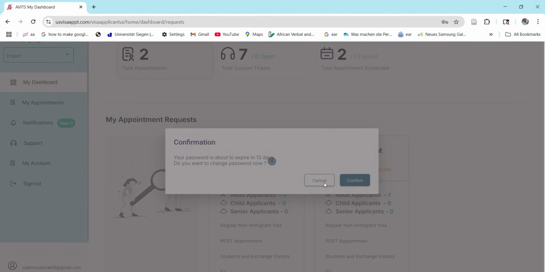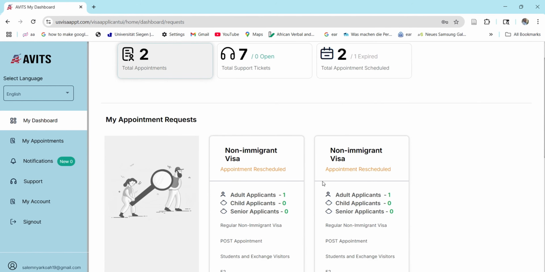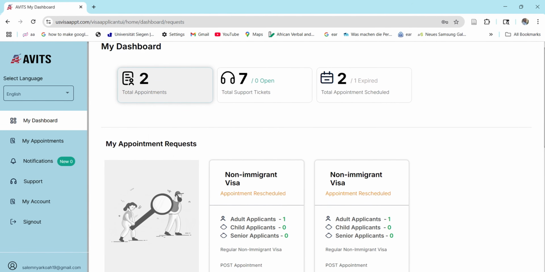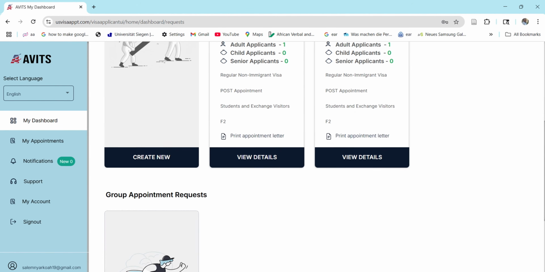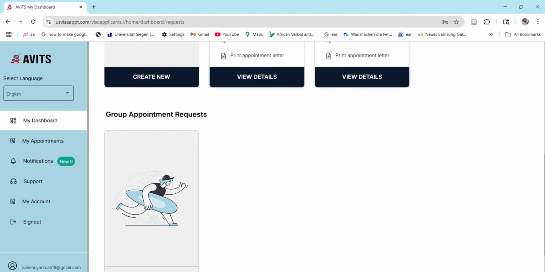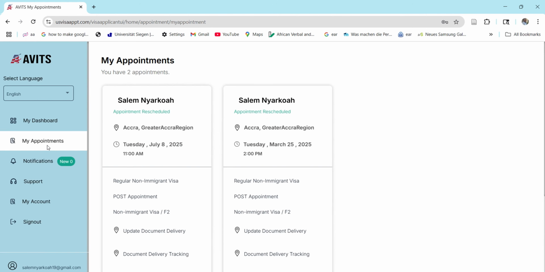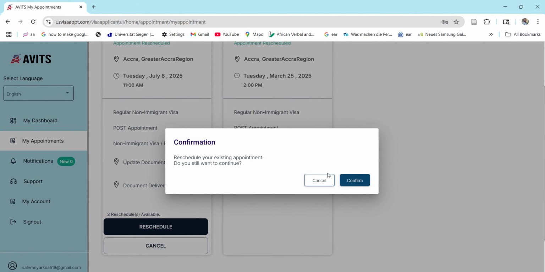There is a notification to change the password. So currently no, and then over here your dashboard showing the number of appointments you have is showing. Okay, and then we try to go to appointment in case you want to change your date. You go here and then you look at your current appointment.